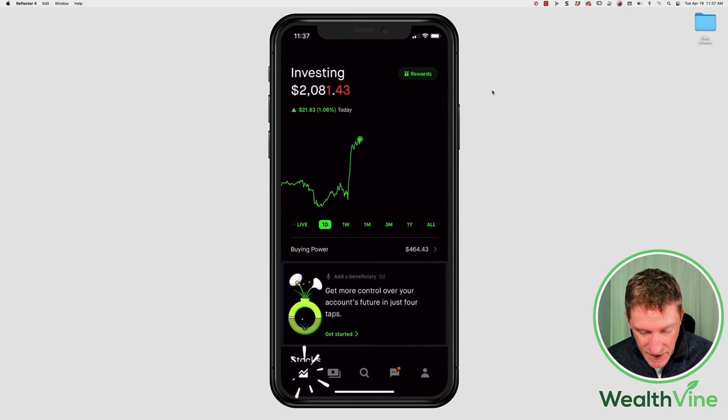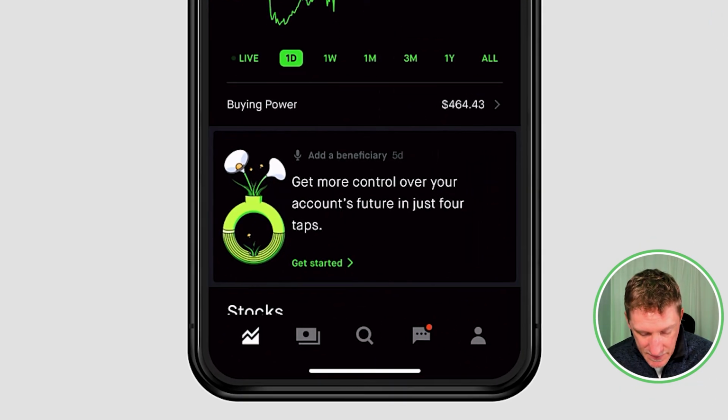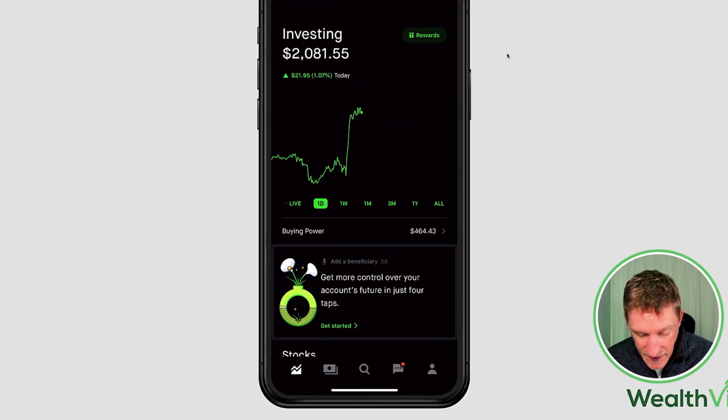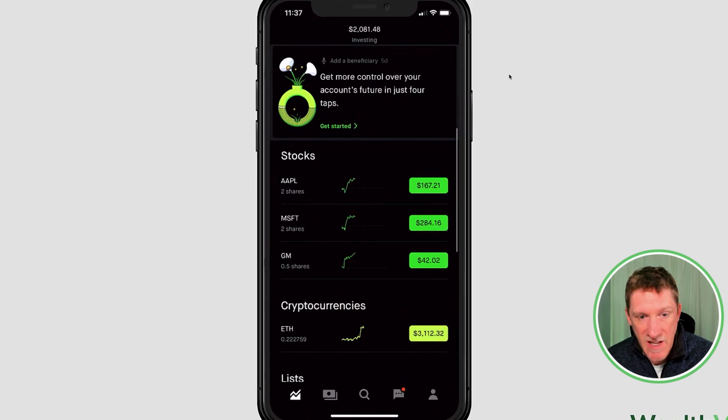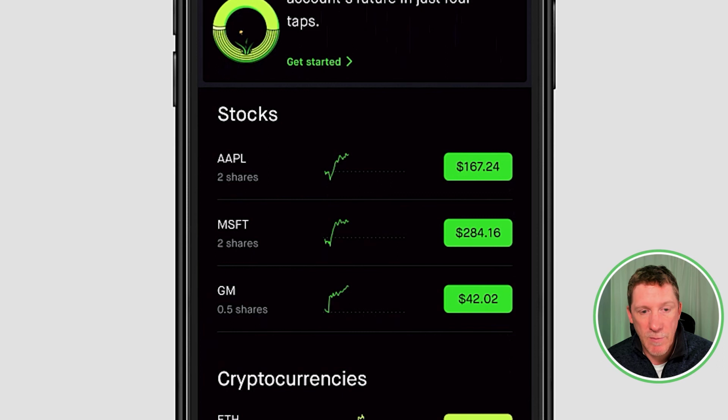And if I go back to my home screen, tapping on that graph icon in the lower left, and again scroll down, you can see the stocks that I have in my entire portfolio on Robinhood, which is Apple, Microsoft, and now General Motors. All right, so that's our quick run through of how to place market order stock purchases in Robinhood using either whole shares, fractional shares, or dollar amounts.